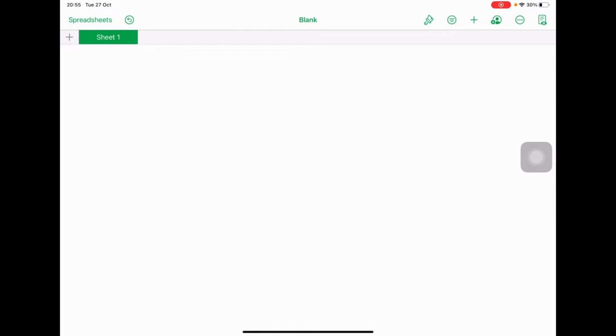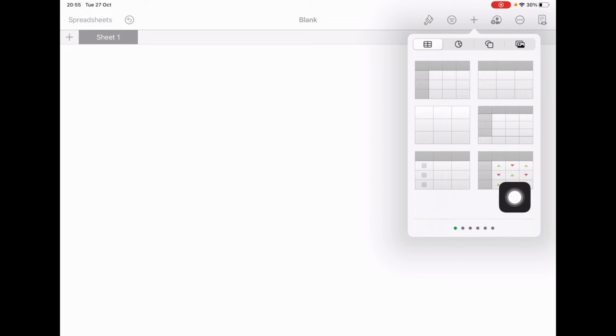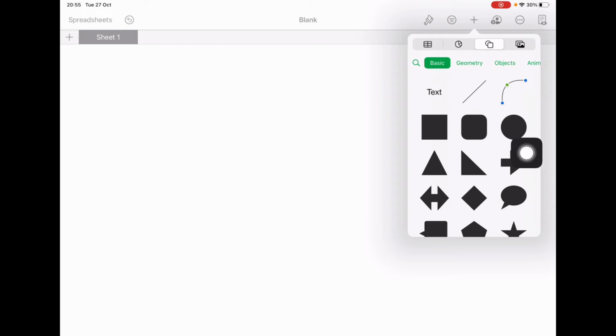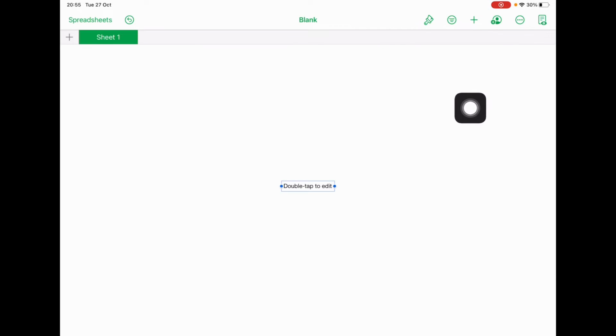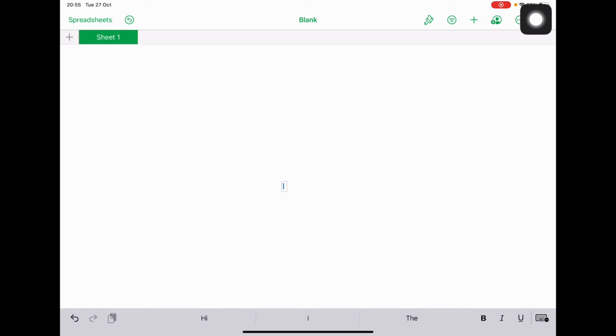Now you might want to add a title to your video. Tap on the plus button, tap on the shapes, tap on text, double tap to edit.